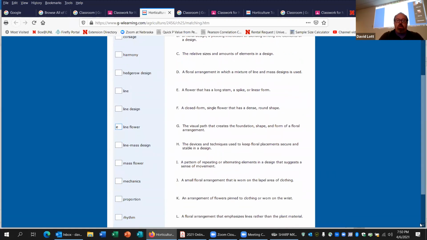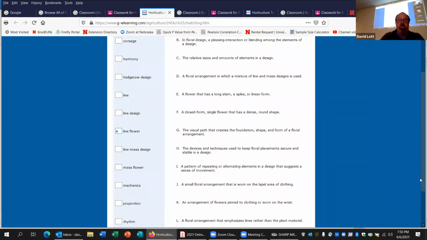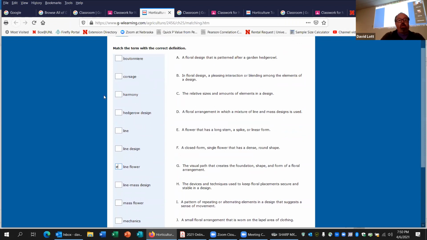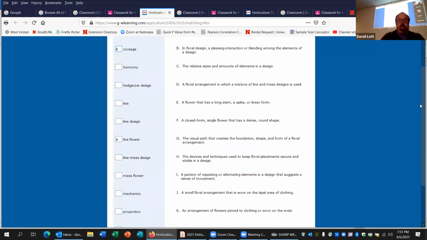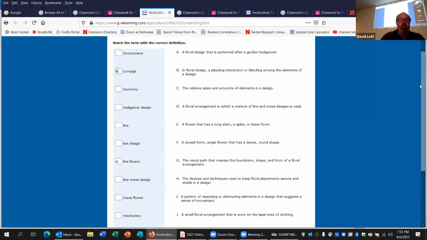All right, there is the root here, small little corsage? Or wait a minute, it's worn on the lapel. Lapel, I'm guessing that's going to be your boutonniere. Yeah, because they're small. They're usually not as big. It's not the grandma's Mother's Day orchid corsage. An arrangement of flowers pinned onto clothing or worn on the wrist. There's your other one, because some people have wrist corsages. I have not thought about any of that kind of stuff in years. J is your boutonniere.